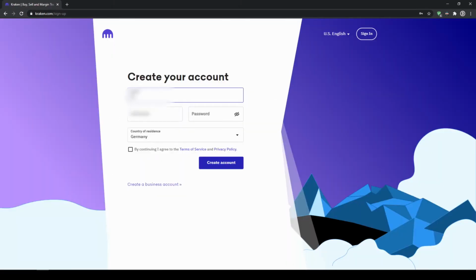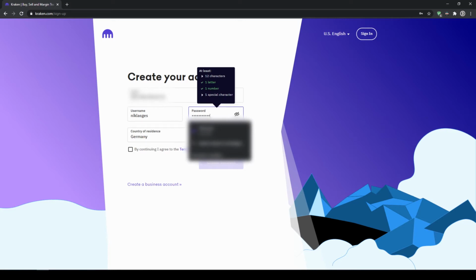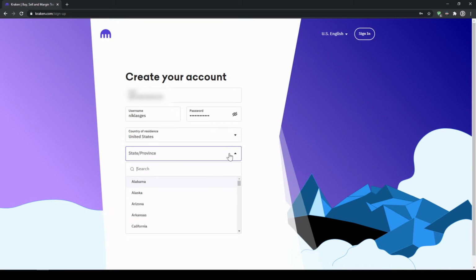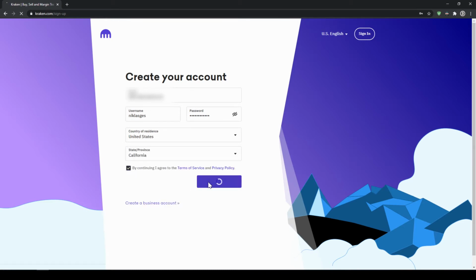So we will get to this page where we now have to enter our email address, give ourselves a username and a password, and then finally choose our country of residence. And after that, choose our state. I'll agree to the terms of service and click on Create Account.